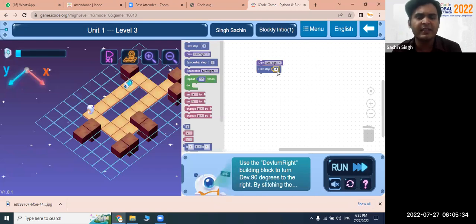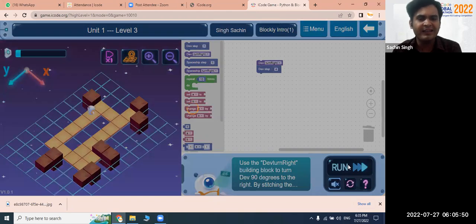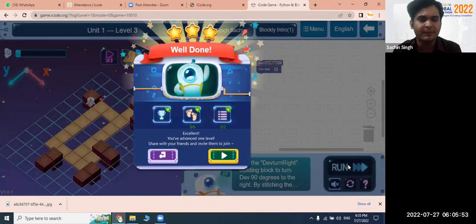Instead of writing Dave step 1, Dave step 1, Dave step 1, and Dave step 1, we directly can write Dave step 4. So first we need to connect the block Dave turn right, then Dave step 4, and then after click on run. So 1, 2, 3, and easily now Dave has collected the booster.